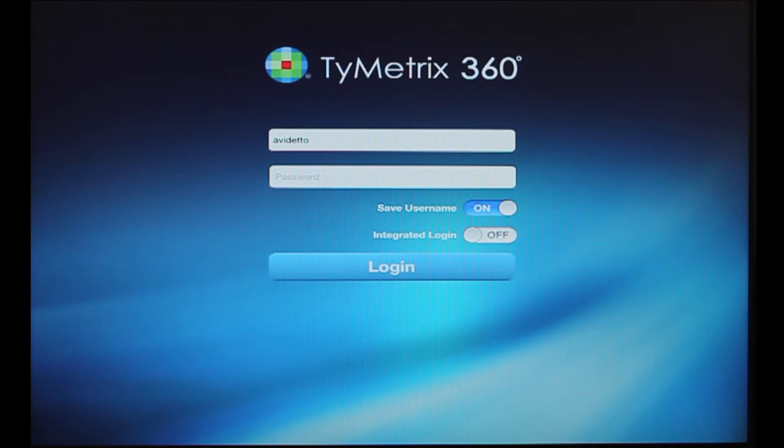So everything we just reviewed can also be done on nearly any smartphone available on the market. So make sure you go to your respective application store, download TyMetrix 360 Mobile, and start using it today.